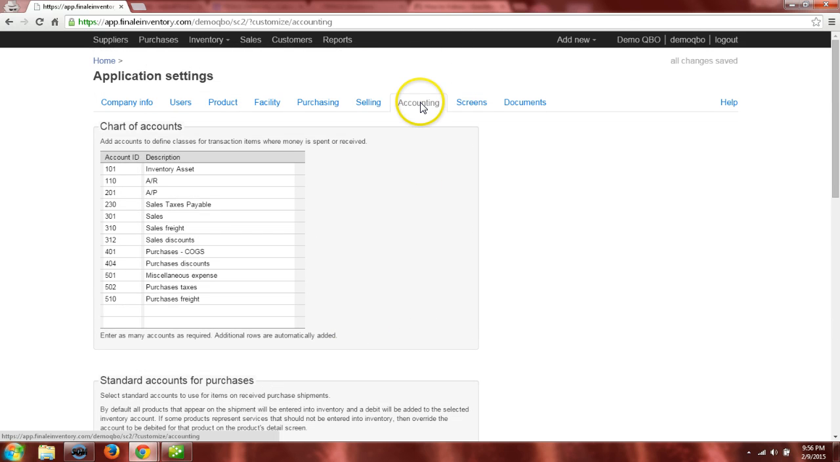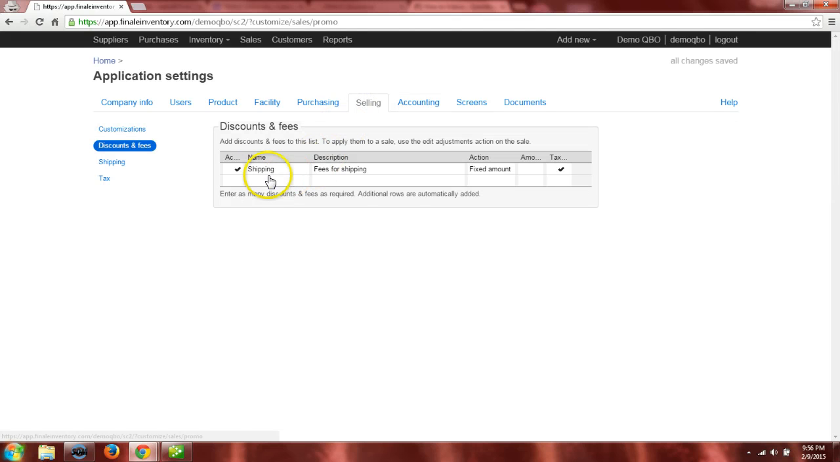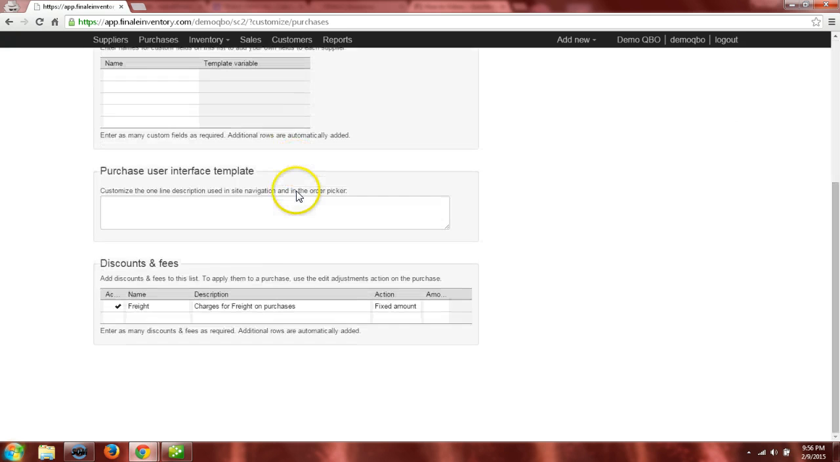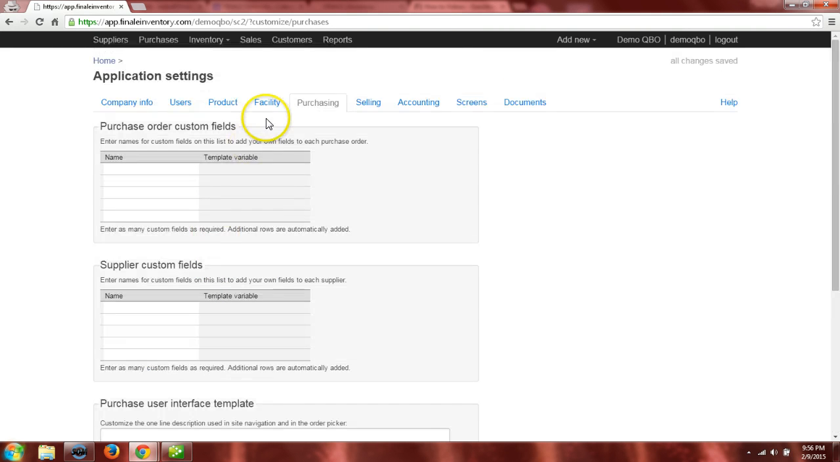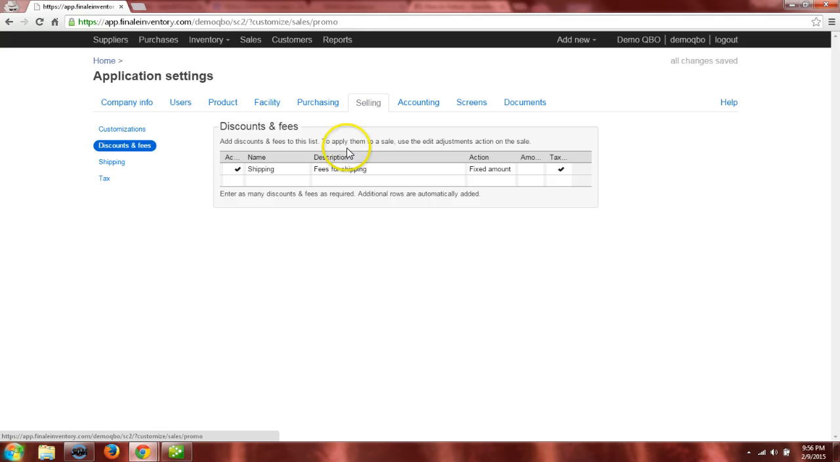So that's your accounting, and then the other two key areas is in your selling. So make sure any discounts and fees that you've set up are configured. And your purchasing, same thing goes there. Make sure any names you have, and that will ensure that all of your purchase orders will flow through without any errors, and your invoices will flow through without any errors.